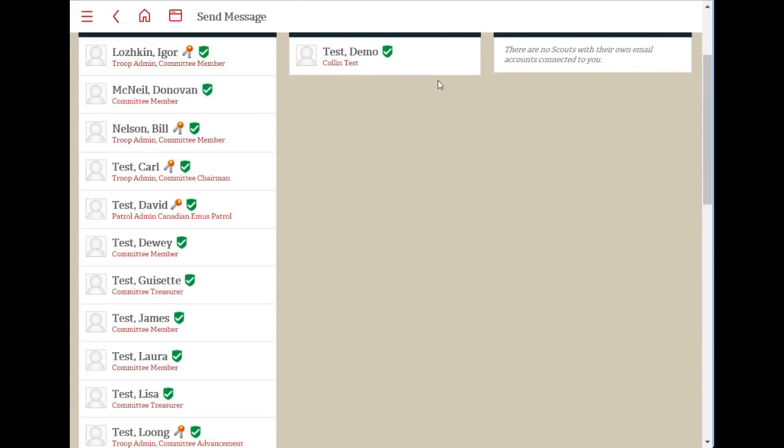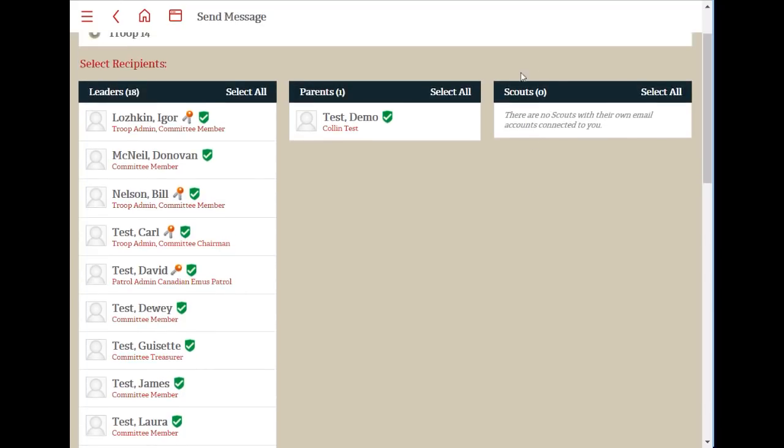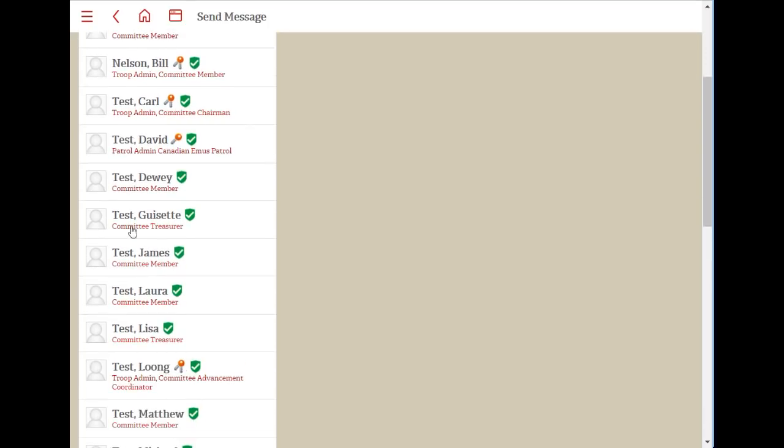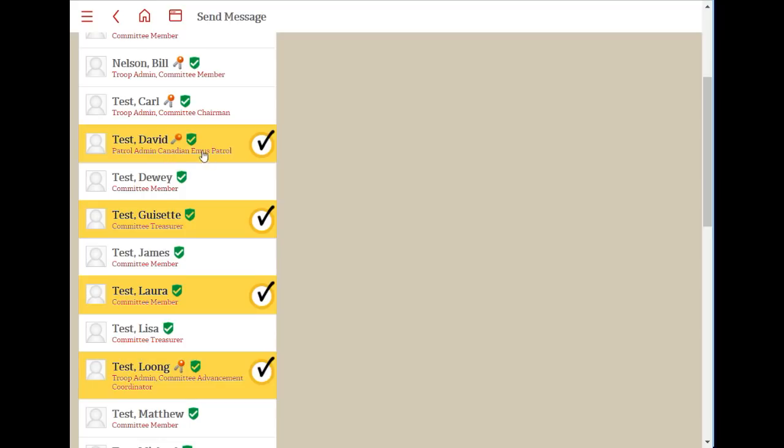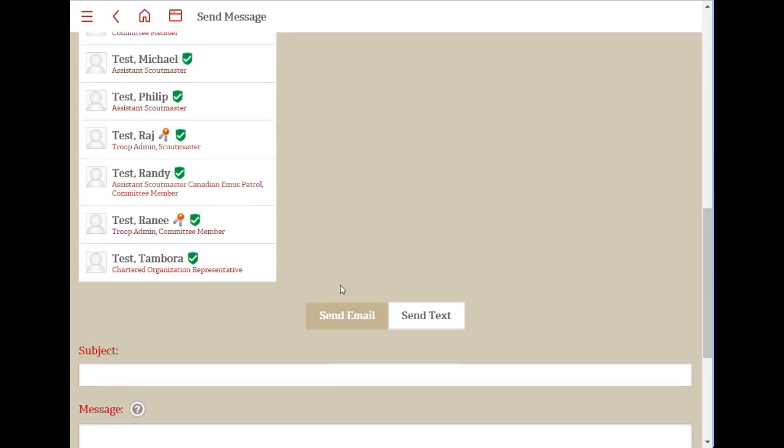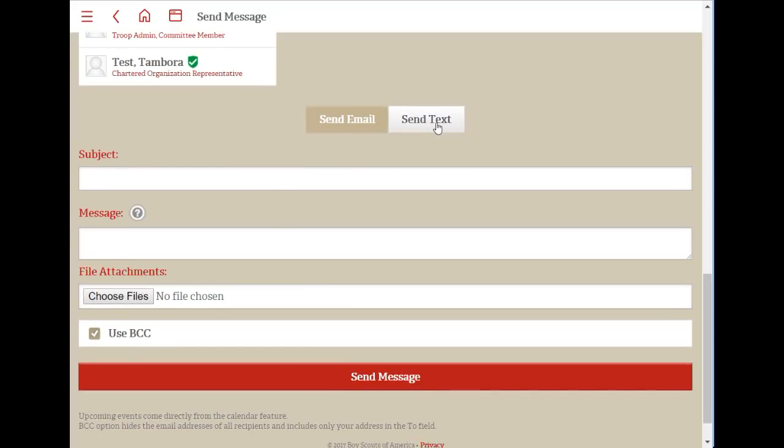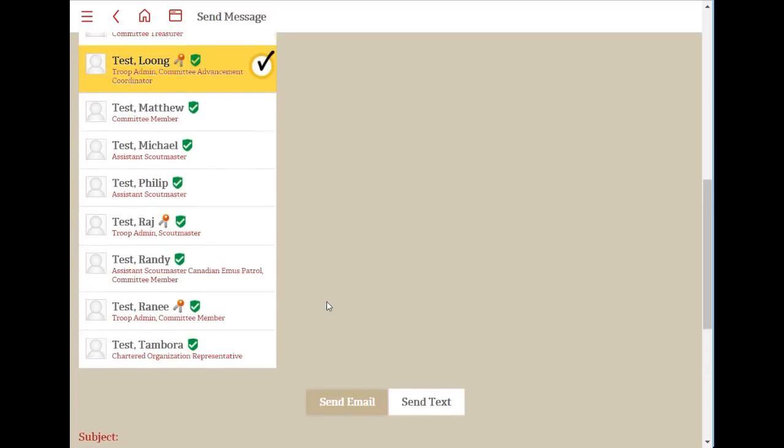The other thing you can do is you can send messages to other people in the pack or the troop. You normally have access to your son's account if he logged in, which is over here with the scouts. You have, of course, your own account, and then there's the leadership that you can usually send a note to. So you can send a note to the leadership, and you can send it by text or by email. You just click which one you want, put in the subject, the message, and you can attach files and you can send the message to them.